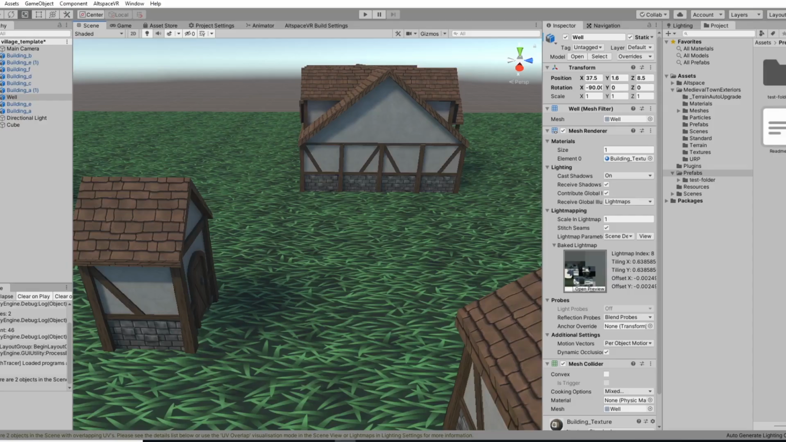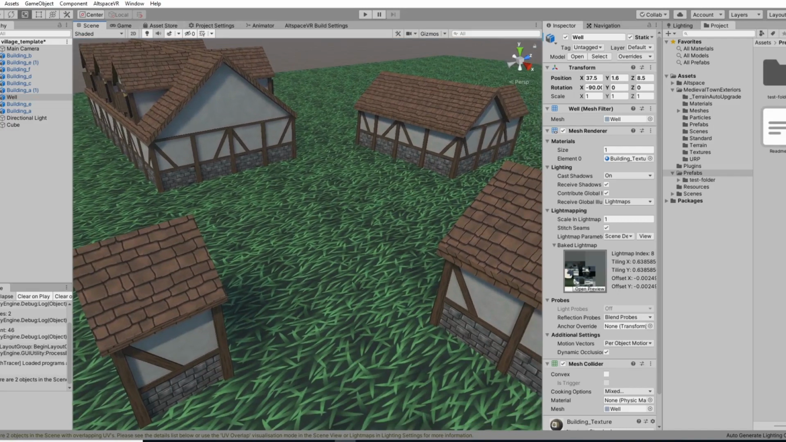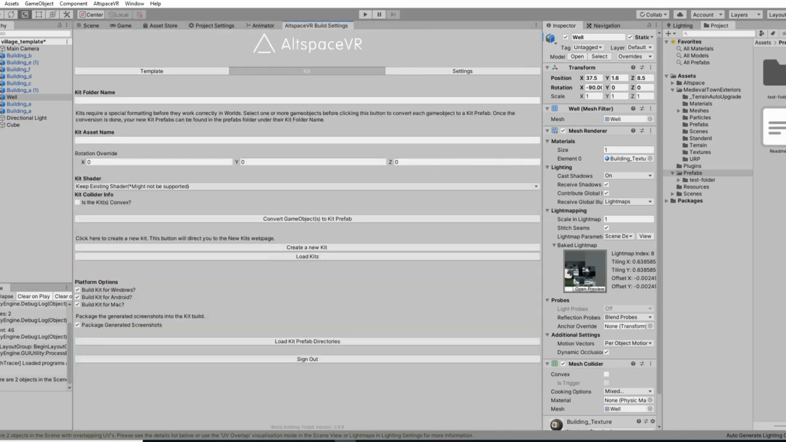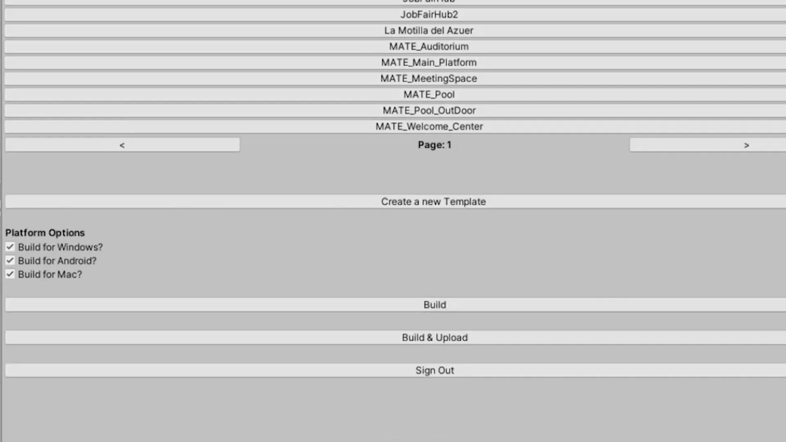Switching back over to Unity, this thing is ready to build. So I come over here to my AltspaceVR build settings. I'm going to be building a template. So here's my list of templates. Now I've really got two different options that I can take here. I can build, just build, or I can build and upload.